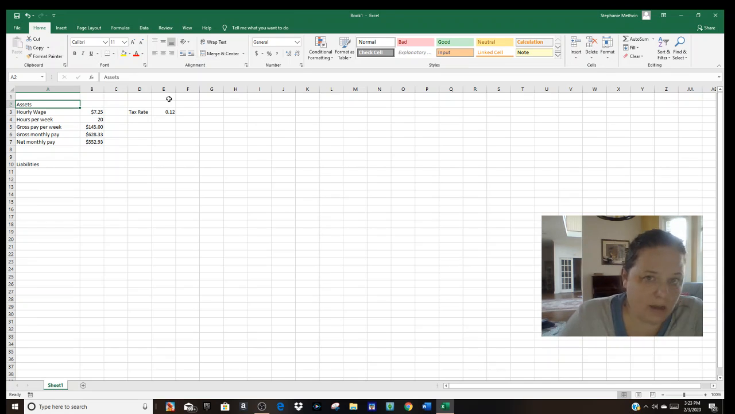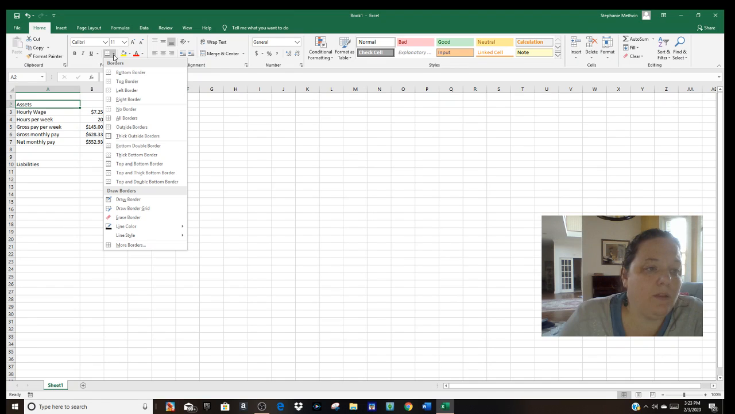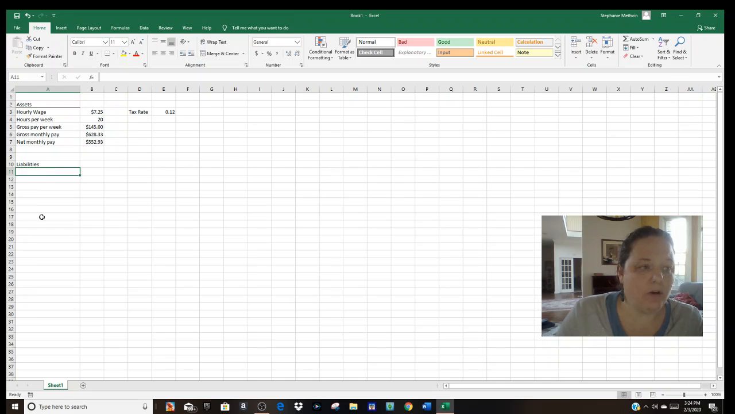I didn't show you this in class, but I think this is something you can figure out from the tables we did in Word. If you click on the arrows, you'll see all the different borders. This is showing what kind of borders you want on your cell. I've got the assets cell selected, so I'm going to put a bottom border on it so that it looks like an underline.